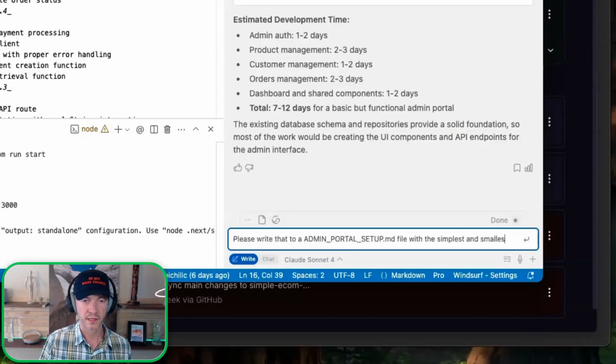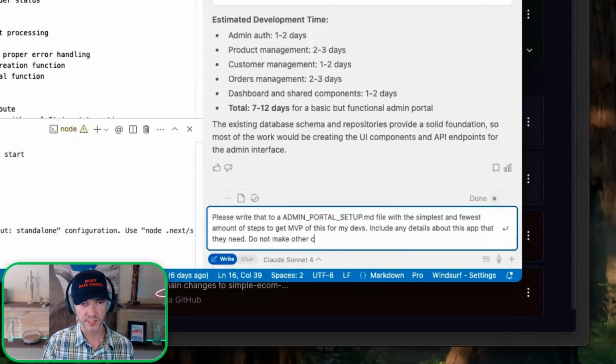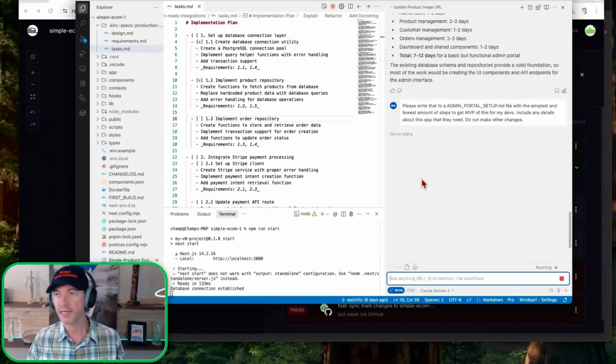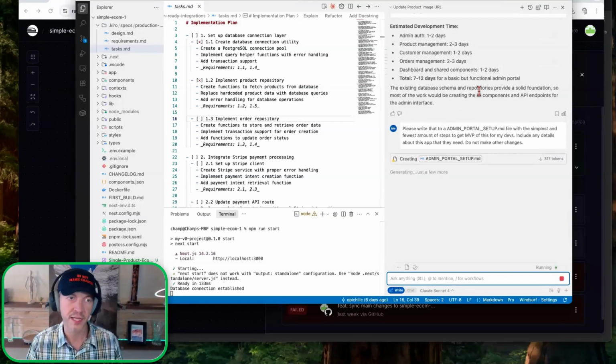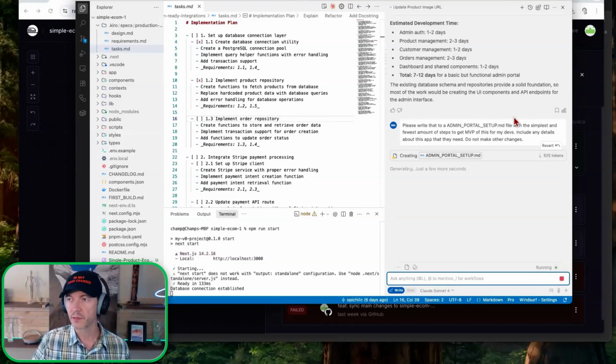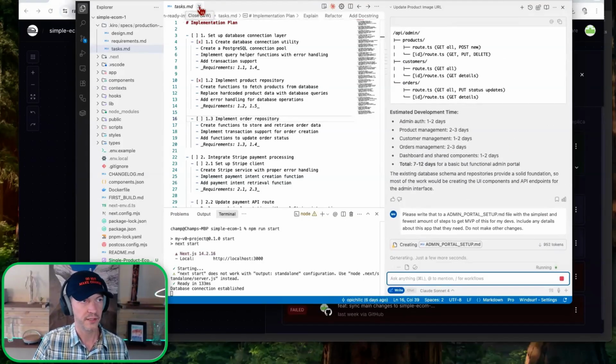And let's do it to get an MVP for my dev, and include any details about this app that they need. So I tell it to write it for my dev because it has no idea that it is the dev. Do not make other changes. The AI does not know that it's building this. It just is responding with the most probable string of tokens to whatever you typed in. So I have it write it for a dev, so it becomes a little bit of a spec doc rather than for itself. Makes a little bit of a difference in how it behaves.